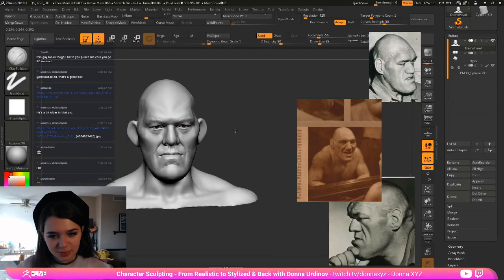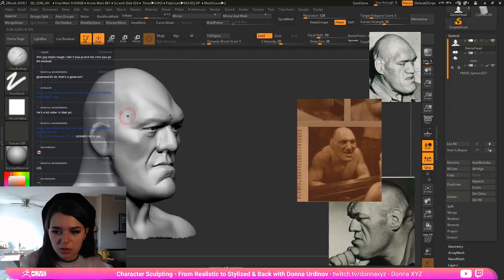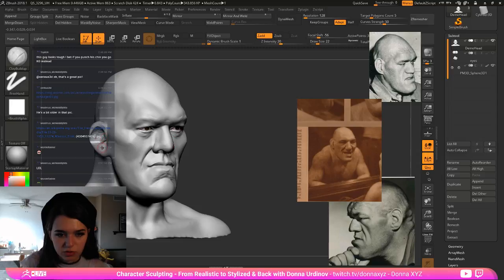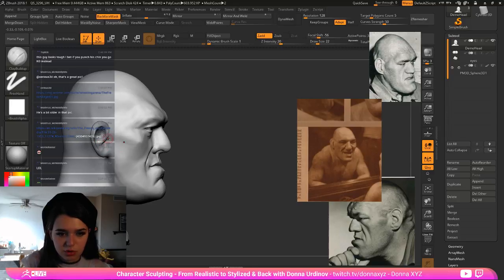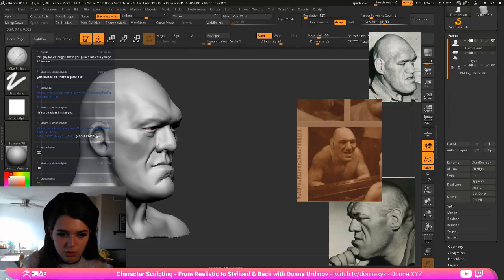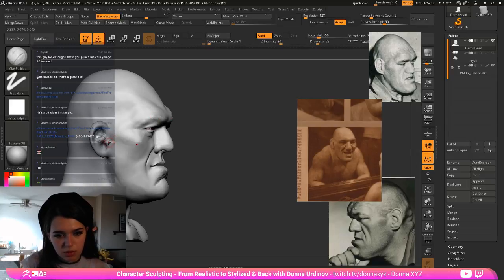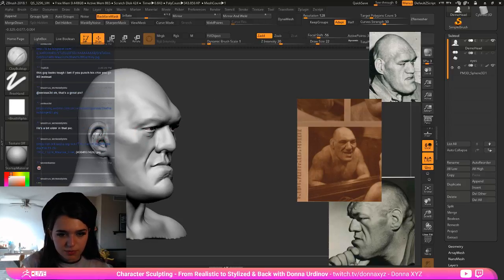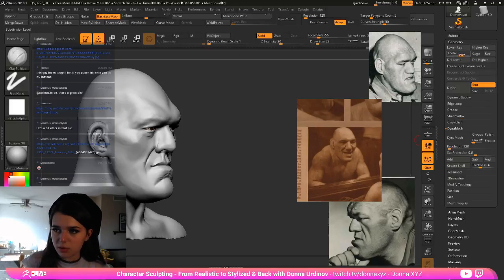I'm gonna work on the ears just a little bit because right now they're not up to the same level as everything else, and that's jarring. So I'm just gonna turn on back face mask, because that's important. There we go. And now I'm like, how do ears look again? I'm gonna up the subdivision level on this.